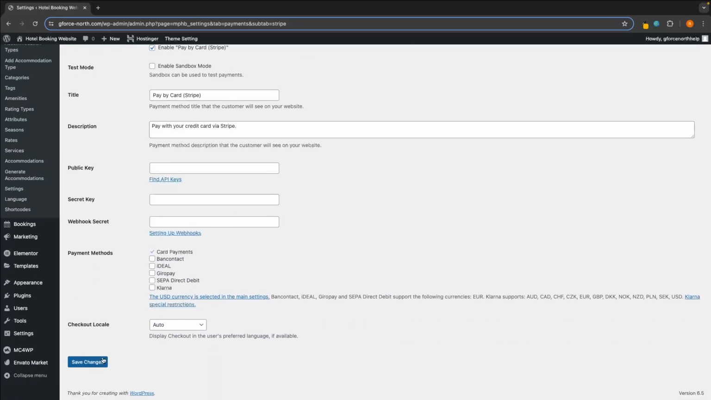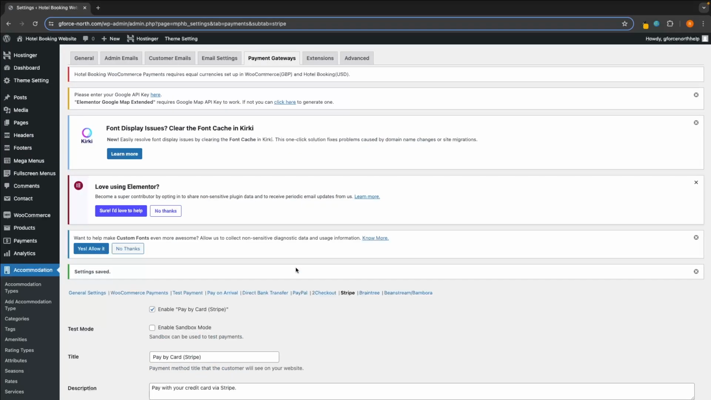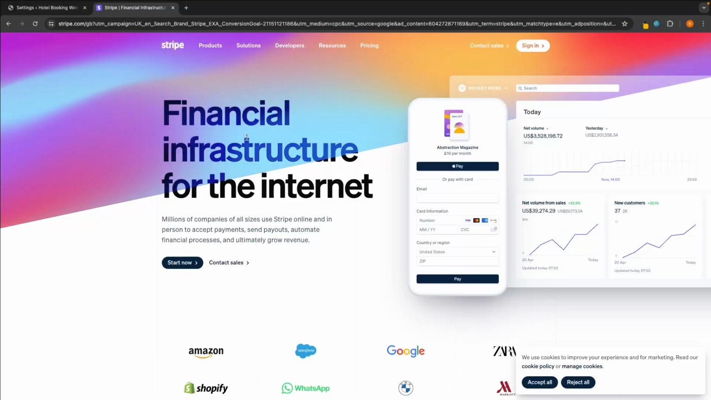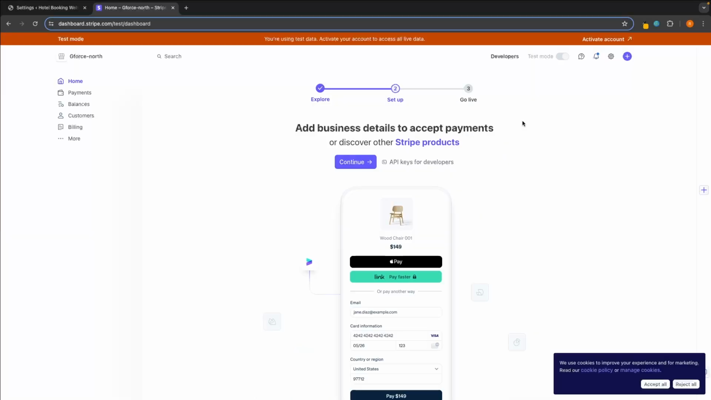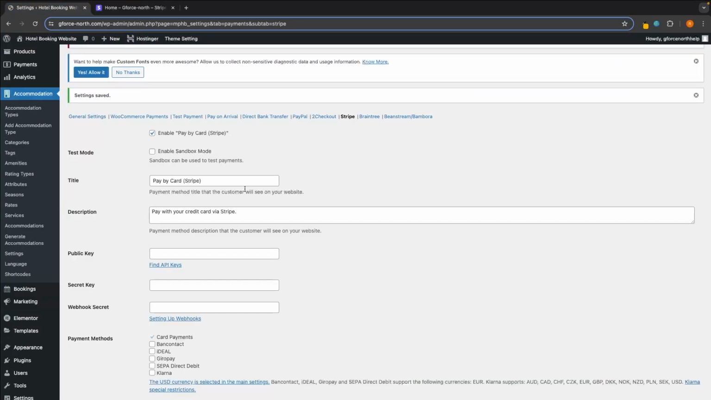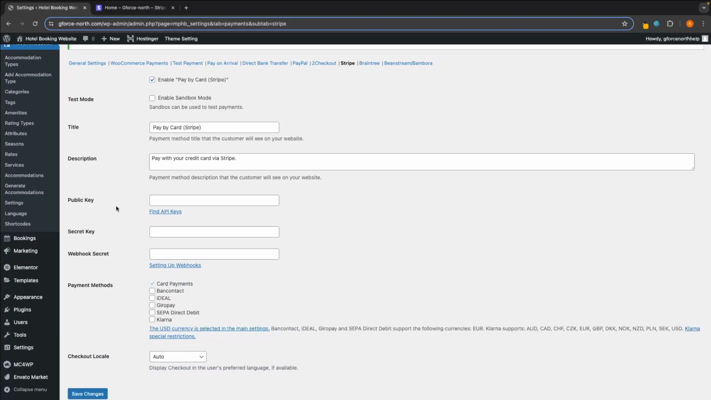And then if you do not yet have a Stripe account, we need to go ahead and set up a Stripe account. So just head over to Stripe right here, and then you can create your Stripe account. All you will have to do is just enter in some information, and you will have your Stripe account. Once you have your account, there are some specific things we are looking for. So we are looking for the public key, secret key, and webhook secret.